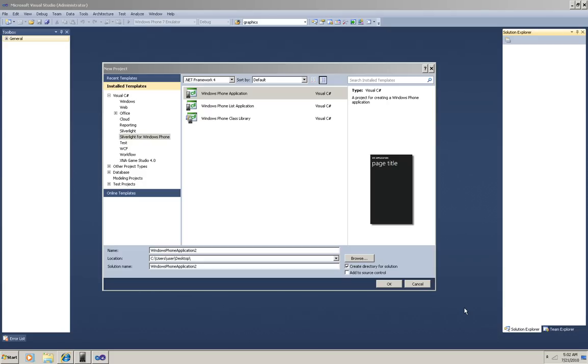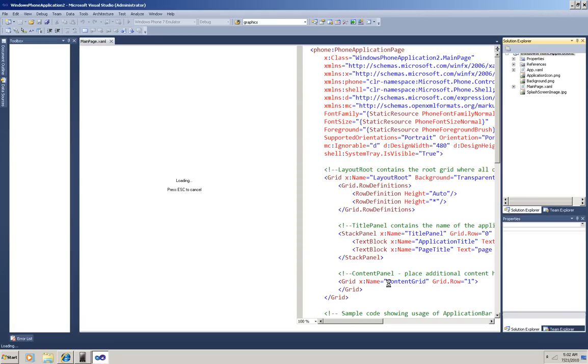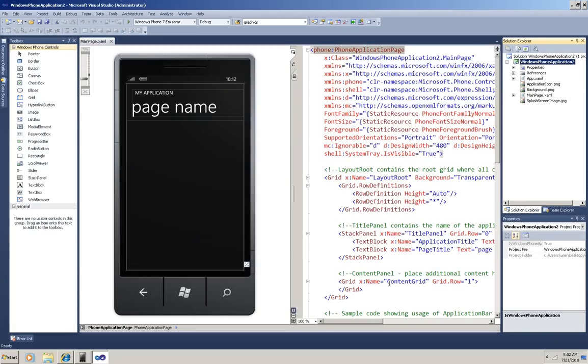So here I'm ready to start a new project in Visual Studio 2010. I want to create a Windows Phone app, but to get set up for the demo, you'll have to have already downloaded some developer tools. The information on how to do that is in another video in this series called Getting Started, so I'm assuming that you've already done that setup.